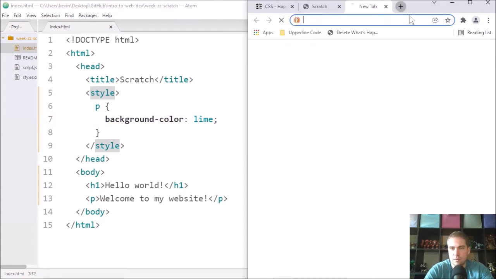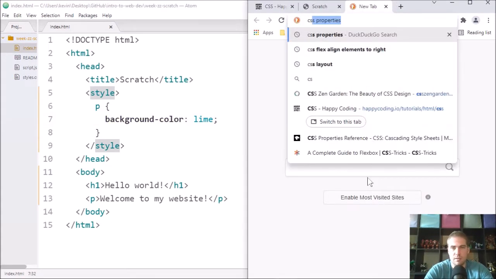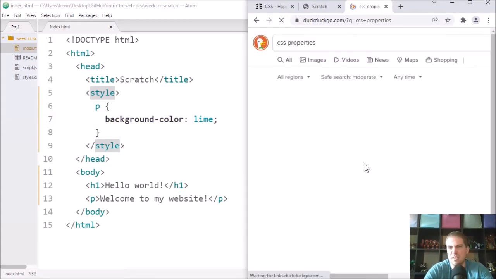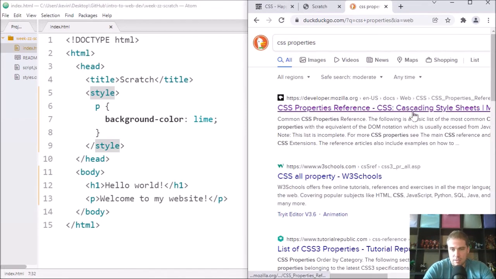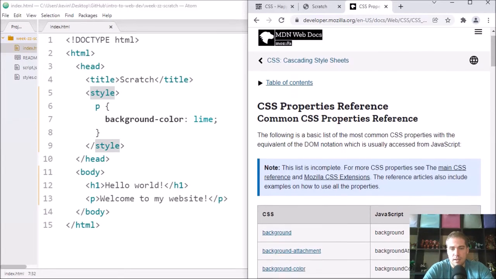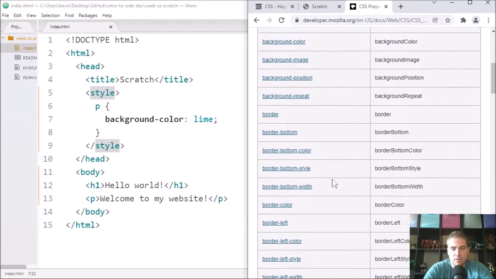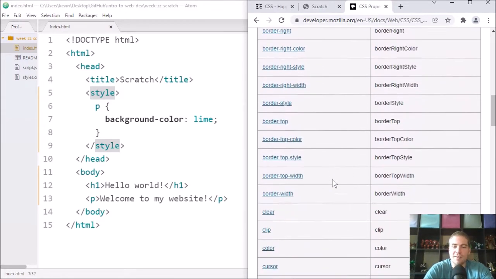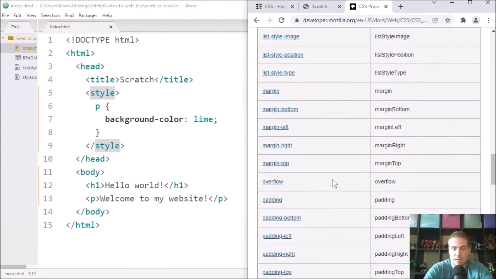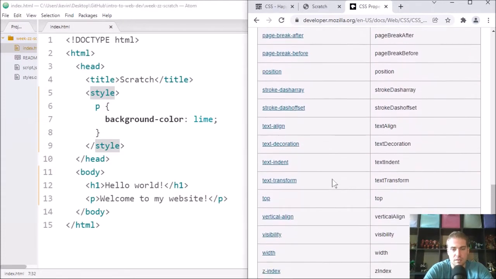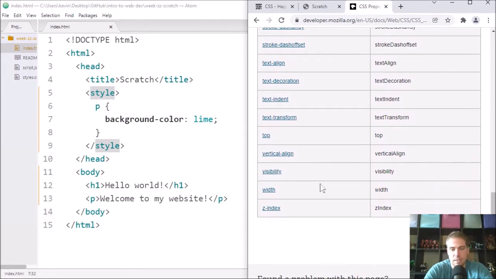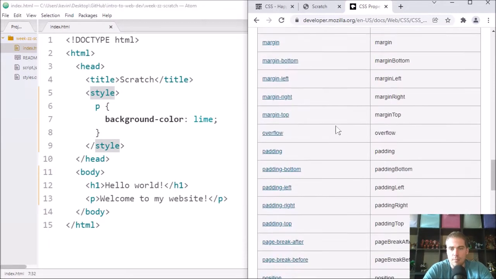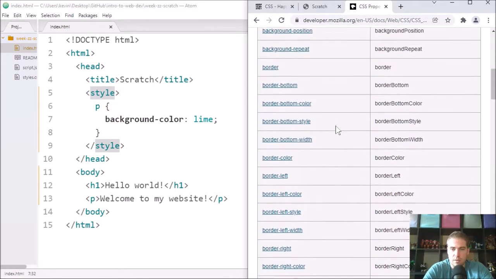So I don't know, let's go to a search engine and type in something like CSS properties. And sure, MDN is always good. Let's check that out. And here are some of the many properties that you can set on a particular selector. In this case, we are selecting the p tag. So I'm going to pick one maybe arbitrarily.